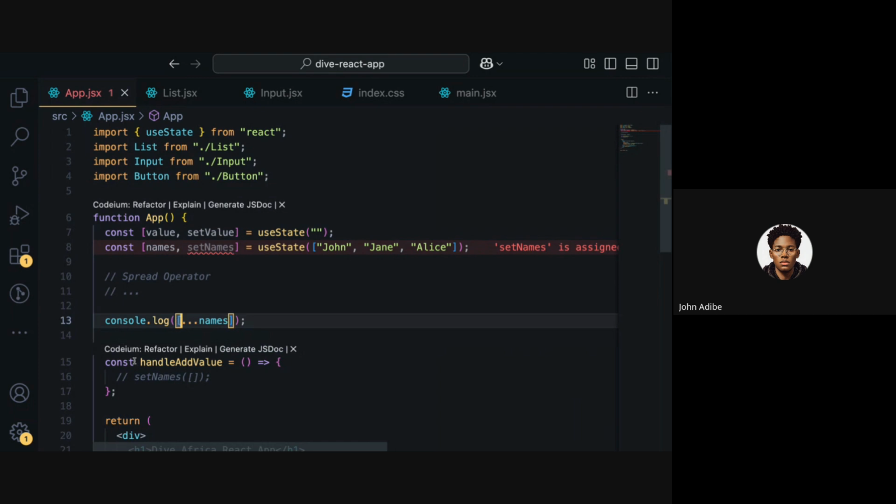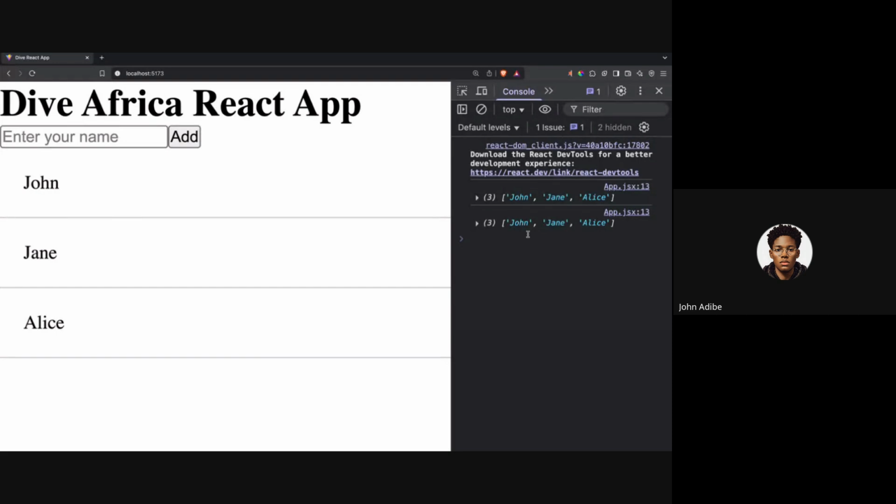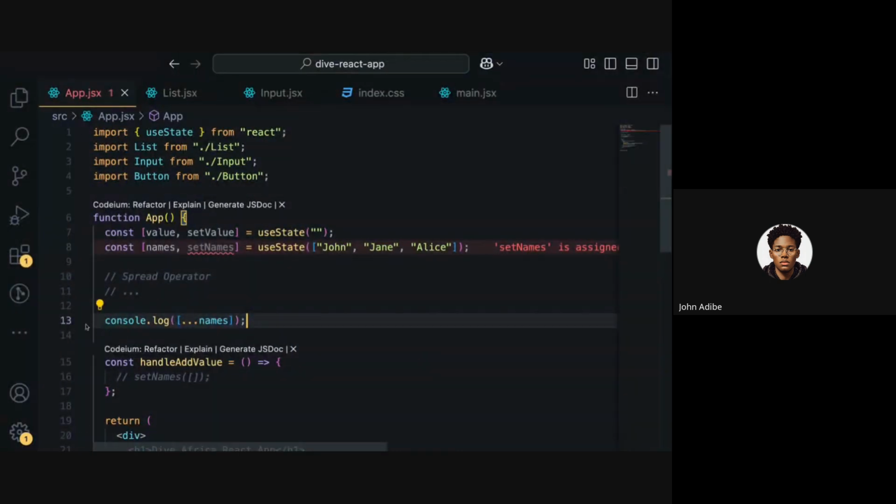Okay. Now I have my own array. That's the square bracket, open and close. Now I spread through the names. So if I console log this, I'm still going to get John, Jane, and Alice in a square bracket, right? Because nothing has changed. Now when I go back, refresh, one thing with React, you might be getting logs twice. Don't worry, we'll still talk about this. So you can see, we still have the same thing, line 13, in our JSX. But now the advantage of this spread operator is that you can take a particular array that already exists, clone it, and then add your own values, right?